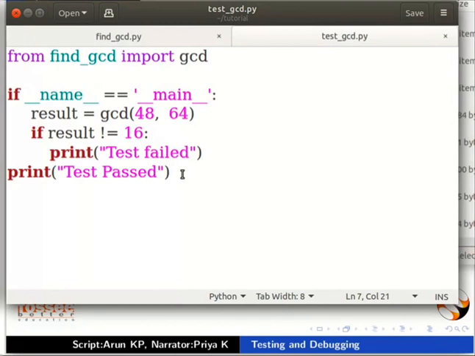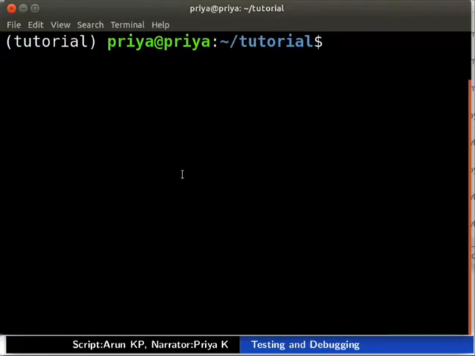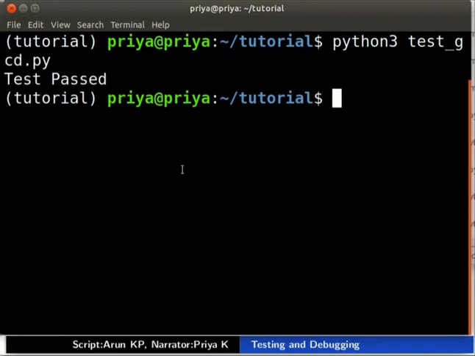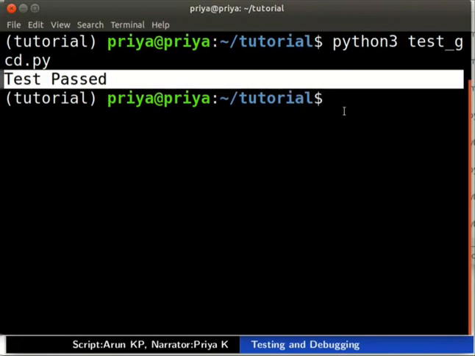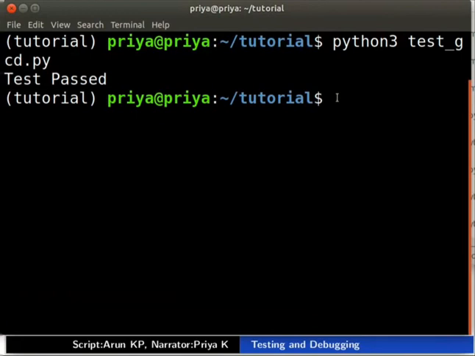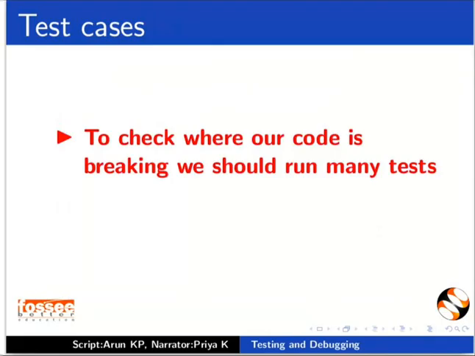Let us now run the script and test our code. Open the terminal and type python3 test_gcd.py. We get the output as test passed, which means our code is correct. But there can be a number of cases where the GCD function might break. So, to check where our code is breaking, we should run many tests.